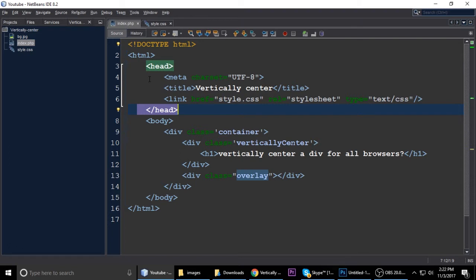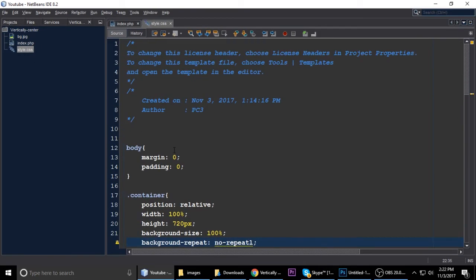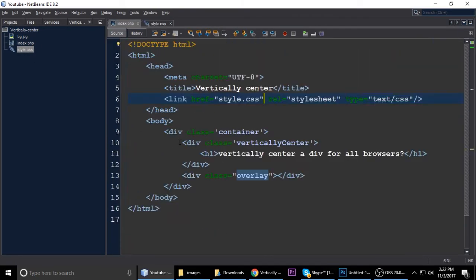You can see this is a simple HTML page as we always see. This is the meta tag, it's not important here. This is the title tag, we all know about the title tag, and this is the link tag to link our style sheet to the HTML. This style.css file is present here. I have attached this file and opened it here. We will see all the things step by step.